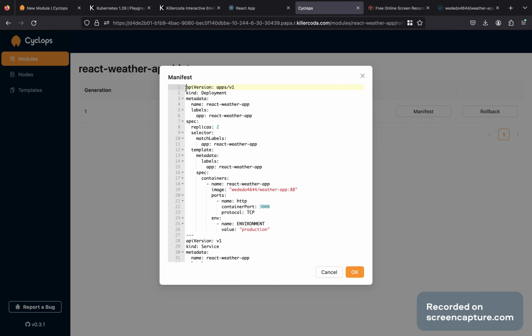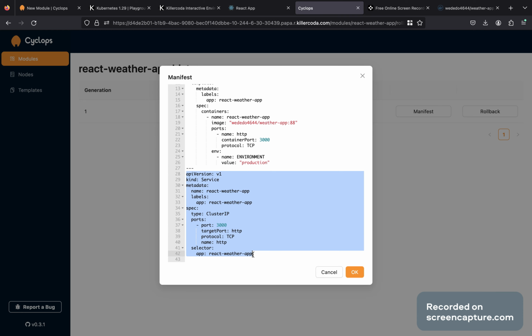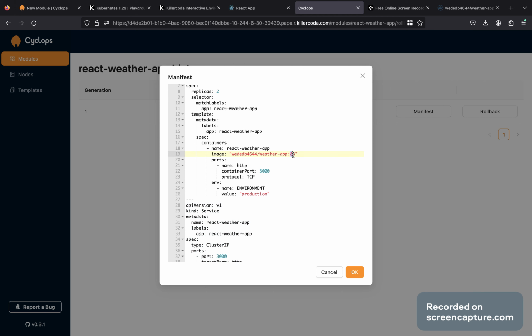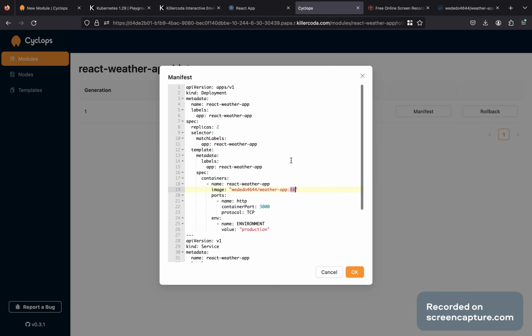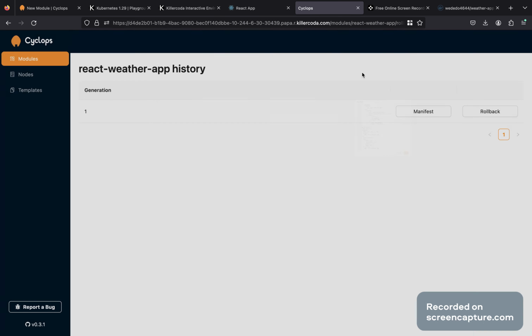So here you can see this is the deployment section, and this is the service section, or the service YAML file, which is automatically created by Cyclops here. And here you can see that the version of our application is 88, but currently we are using 89. So it has successfully created a generation of versions for the rollback, so that if we have to go back to the previous version, like the 88th version, we can easily select this version, and our application will be back to the 88th version.